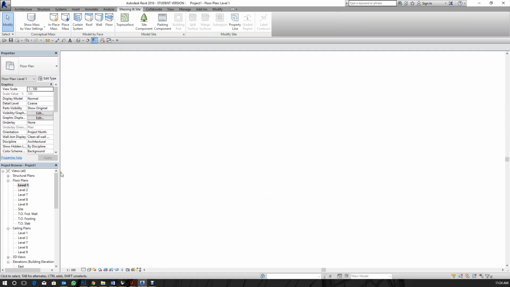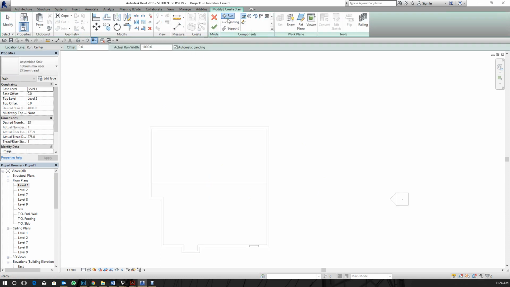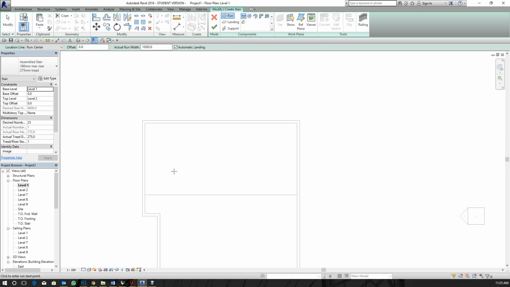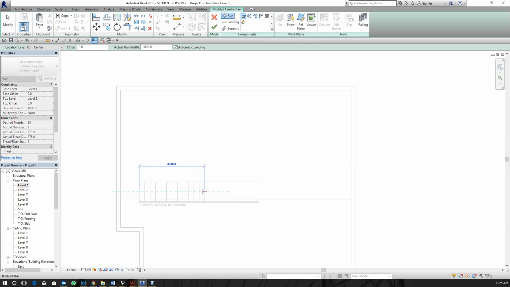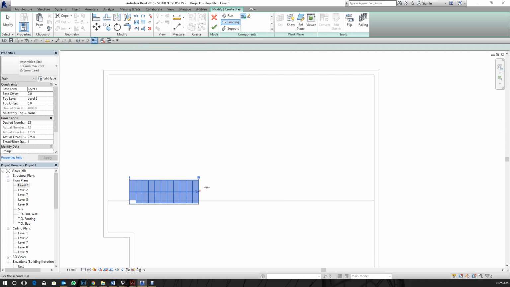We can go to a first level, go to architecture, and we can draw a stair. To do that, just click your stairs, and you can draw it manually or you can sort of model it in. To model it, just select the run, and let's draw a run here. Let's say that run is supposed to stop there, and we have a landing that takes you to another run. You can draw that run up to there, and then click the landing.